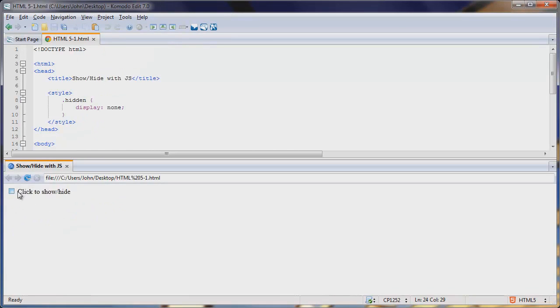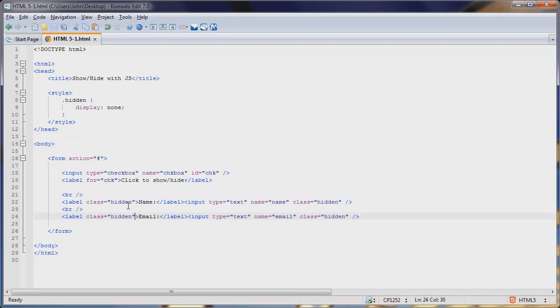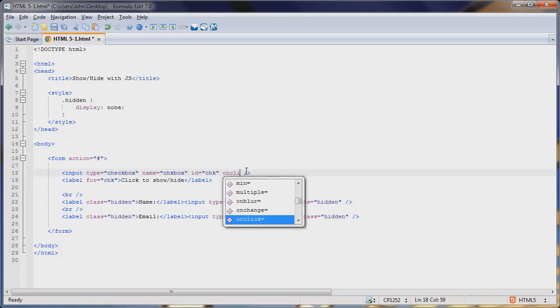And now our labels are gone. So that's working out just fine. And what we're going to use is JavaScript to toggle between this being display of block and this being display of none. So now what JavaScript does is allow us to use events to trigger JavaScript code. So on the specific event of onClick, we're going to call some code called show hide.